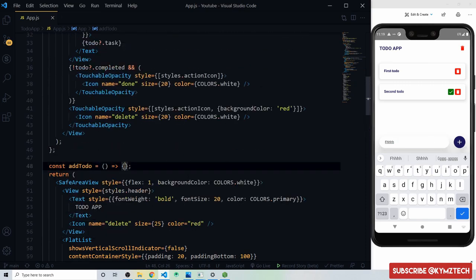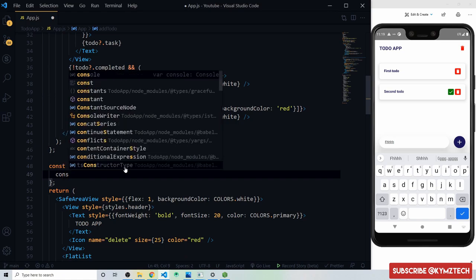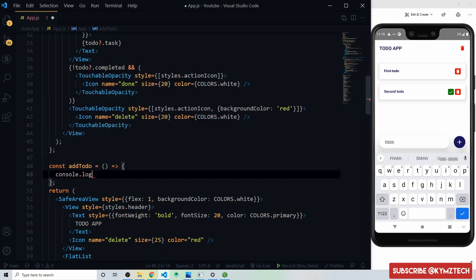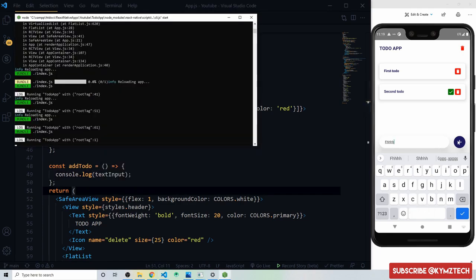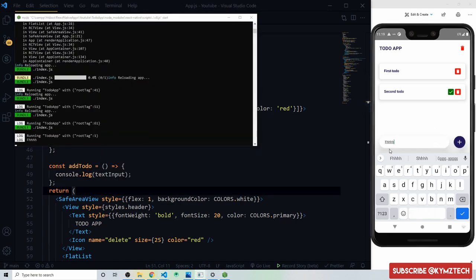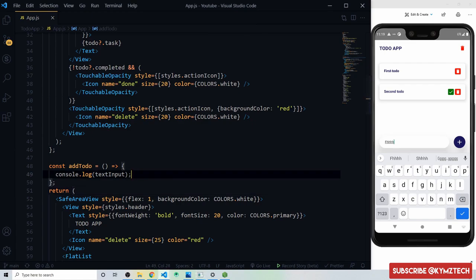To show that it's actually working, we are going to console log the current text input. Right now, if I click, as you can see, we have this current text over here. Now we are going to get the text and add it to the to-do.